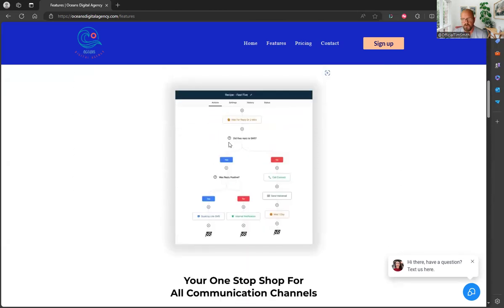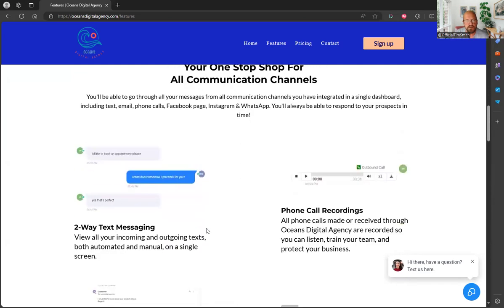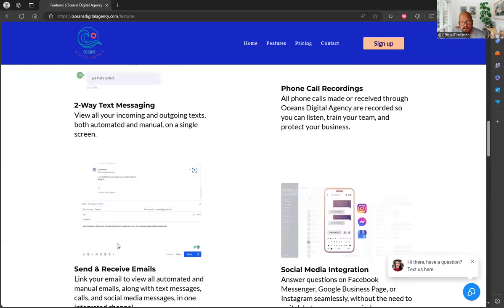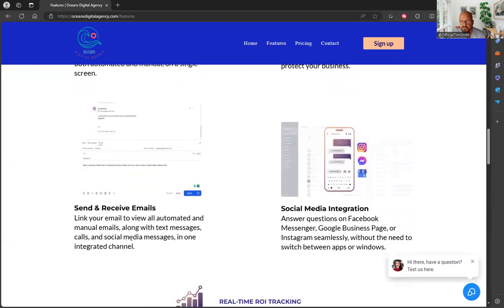Here's some workflows which we can get into and show you how that you get a text message, it automatically responds, and then it starts gathering that information. It takes that information and puts it into the CRM in your customer's contact information or potential prospect as well. And here's some more on the two-way texting messaging. And you can receive and send emails.